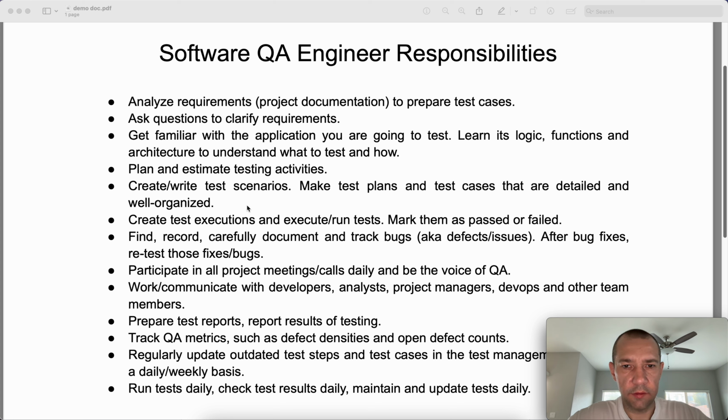Next one, so after you planned and created your test cases, you will have to create test executions and execute, run tests, meaning you will perform your test scenarios step by step and mark them as passed or failed in some test management system or in an Excel spreadsheet, wherever you will be tracking your tests.